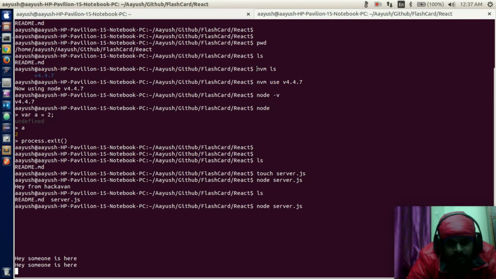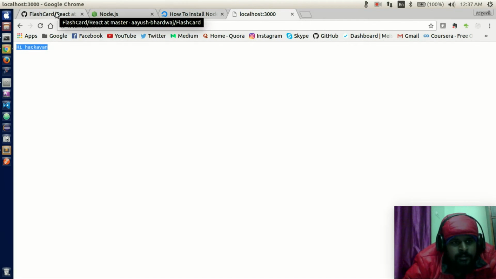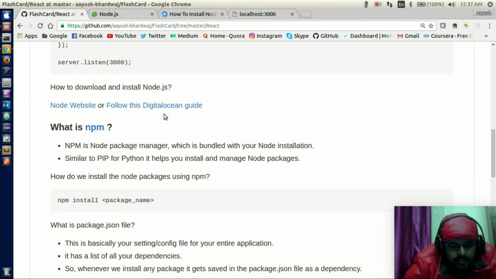With this done, let's get back to our remaining GitHub README. What we figured out is what Node is, how we can run our JavaScript code on our machine using Node, and how we can start a simple server using Node. Now let's get to NPM. What is this NPM?